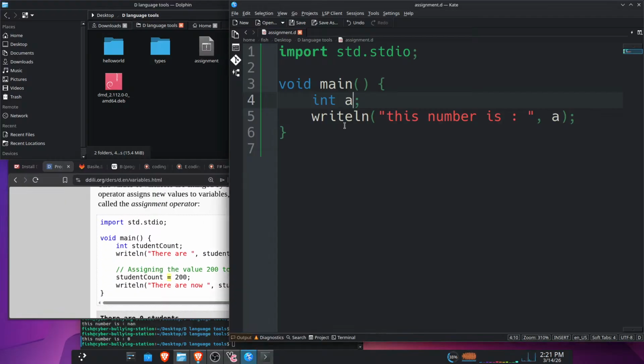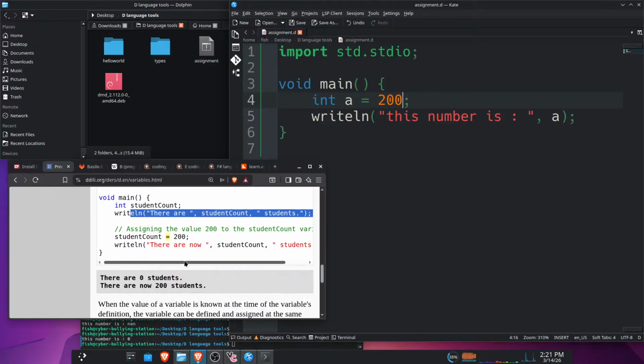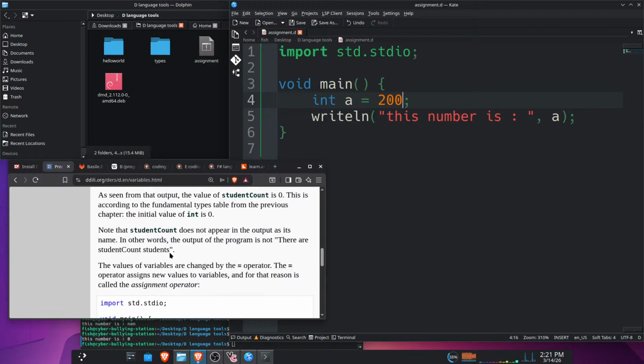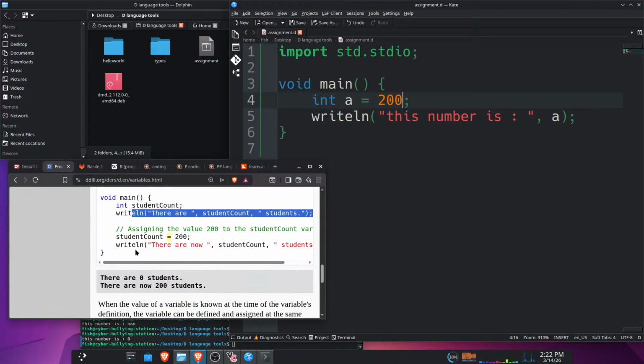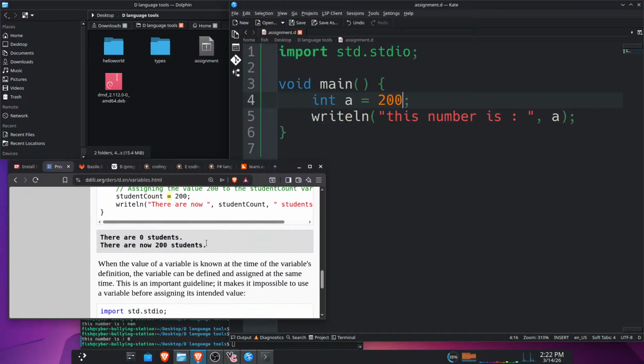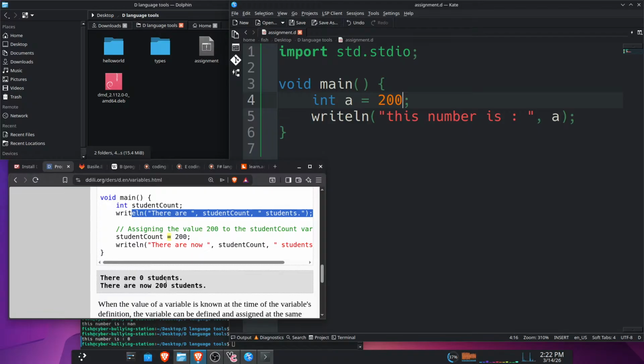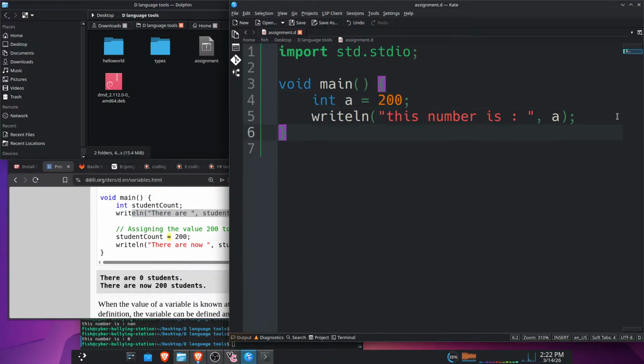So if we do int A equals 200, like it says, we'll go ahead and do that. This number is 200. Wait, what is this? Alright, cool. The write line, there are now... Okay. Well, wait, what? What is this? Oh, okay, so then if we set this to after the fact, so we'll go ahead and do what it's telling us to do now. So we'll just go ahead and do this.